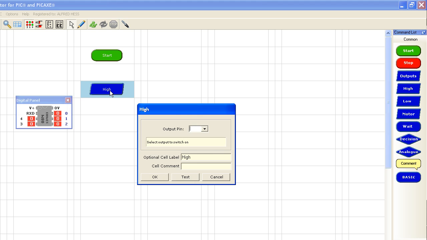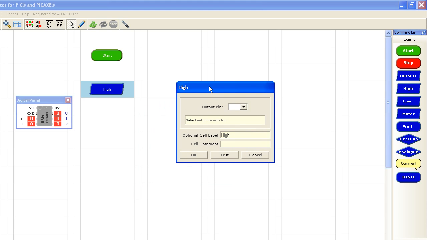If I double click on the high command, I get this dialog box and I have some instructions. Select output to switch on. We want output 0, so I'll select that. And if I look at output 0 and I click the test button, you can actually see the output going high. So this command looks good, so I'll select OK.